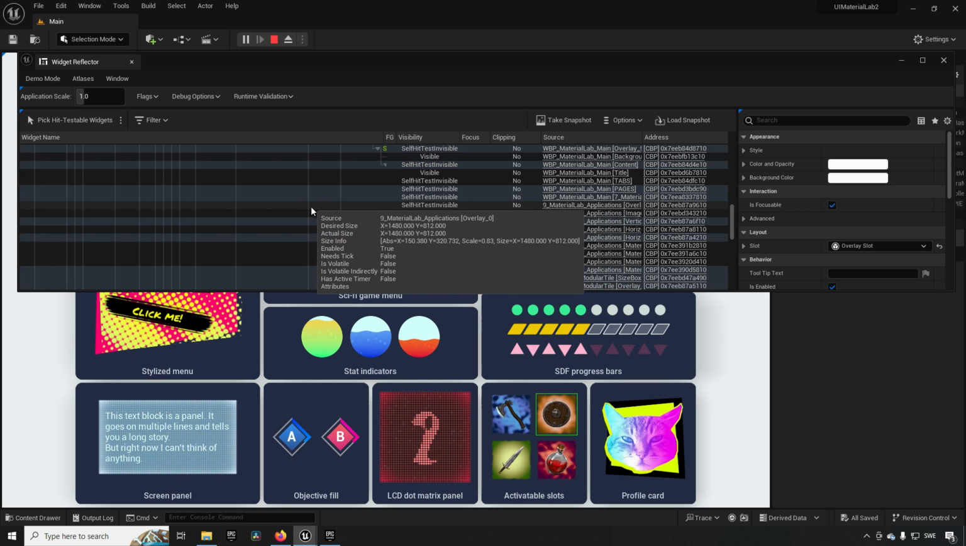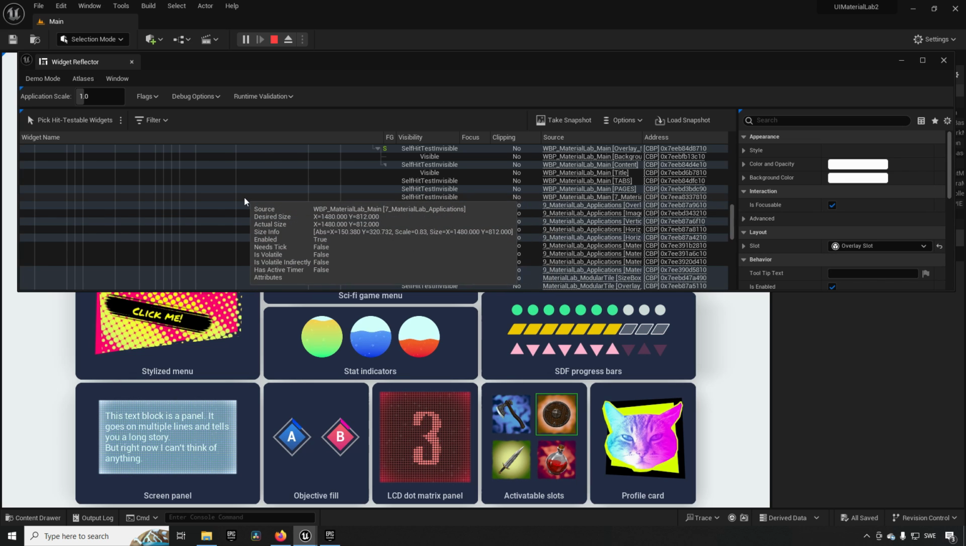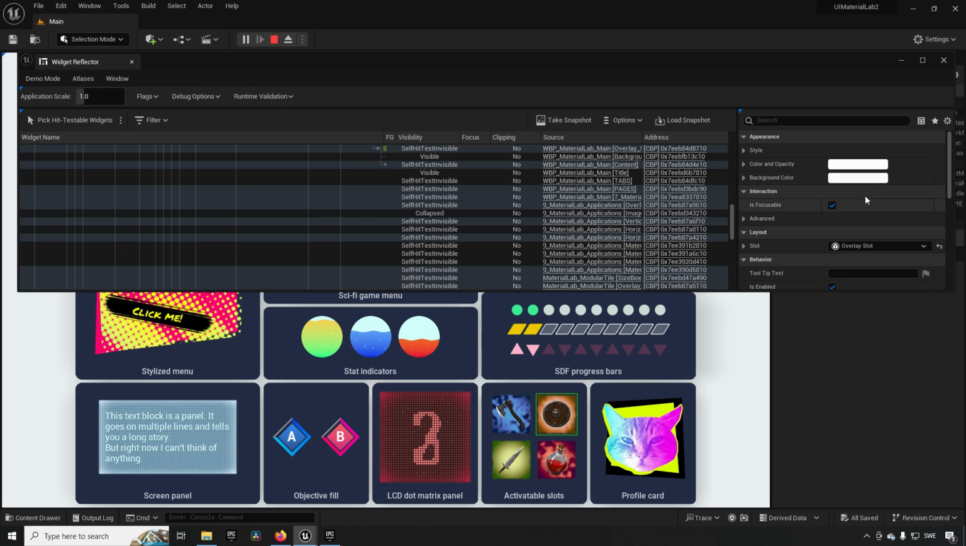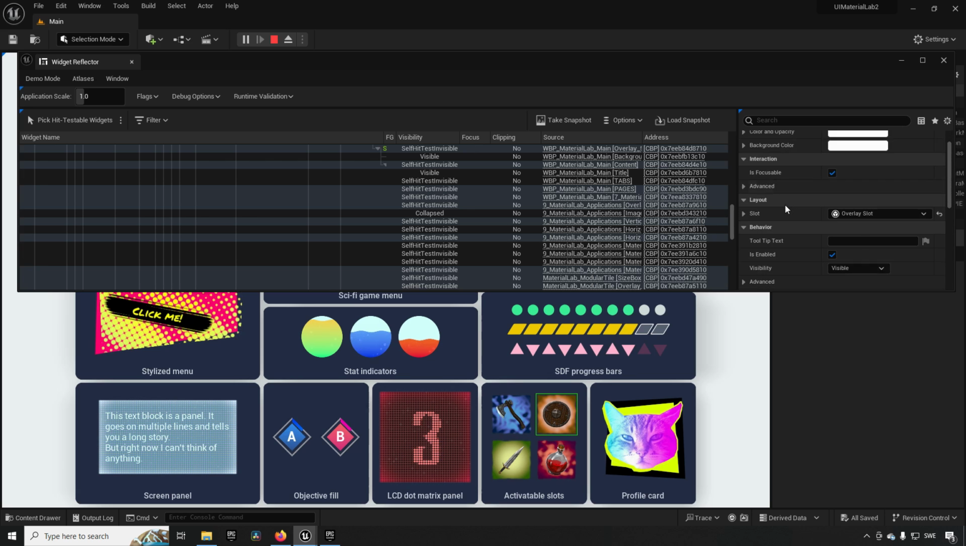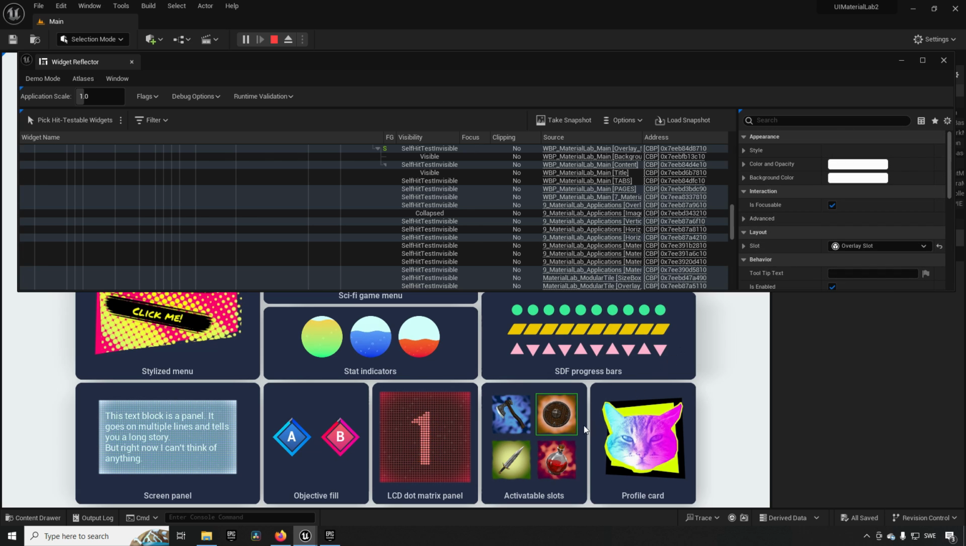This information is a little bit much, right? Even though this is a bit much, you probably want to make sure that you have widget details checked as well, because this opens up this window over here, which shows us details of the widget that we have chosen. In this case, it is this widget over here.